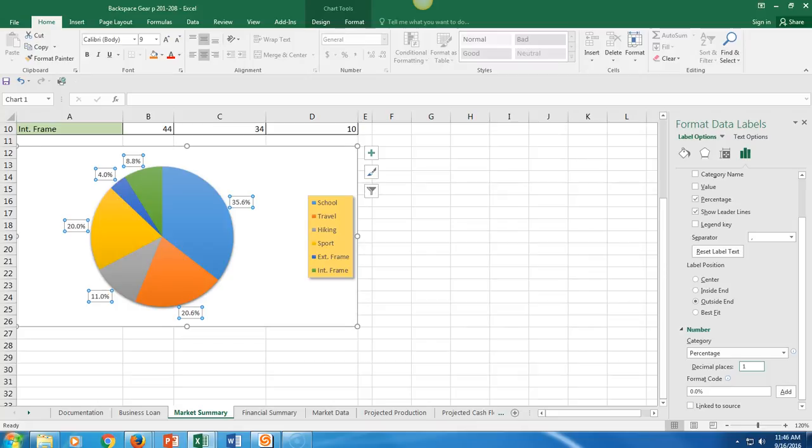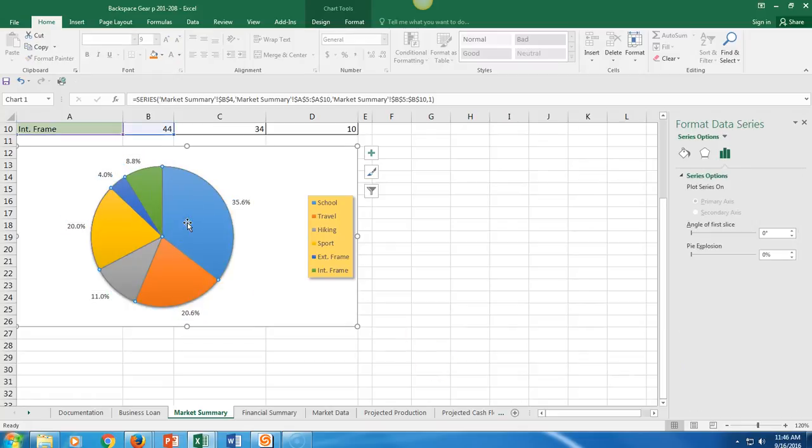To change the color of a pie slice, number 1, click on any pie slice. When you do that, it selects all the pie. Can you see how there's sizing handles on every single piece? Now, click the EXT frame slice. Okay, so you're going to look over here and go, which one is the EXT frame? It's this one with the dark blue.